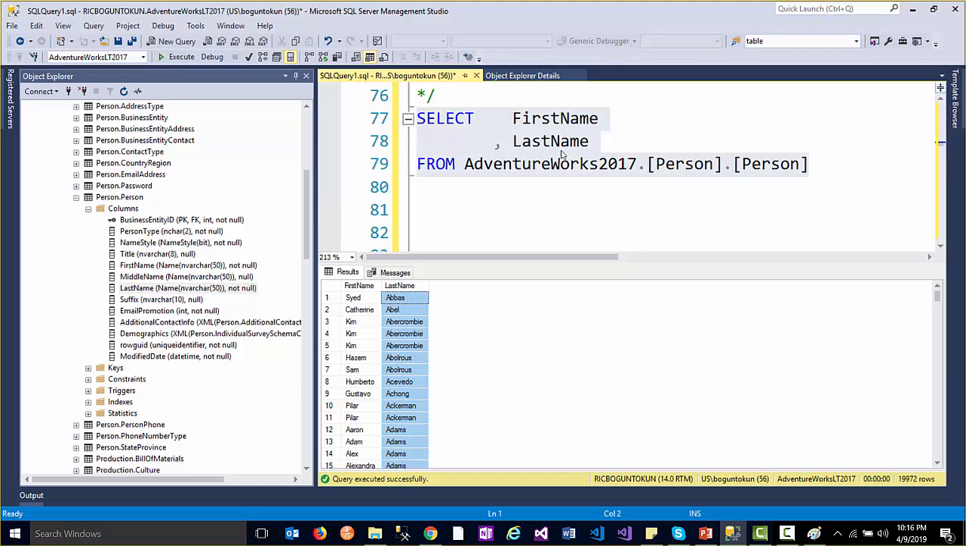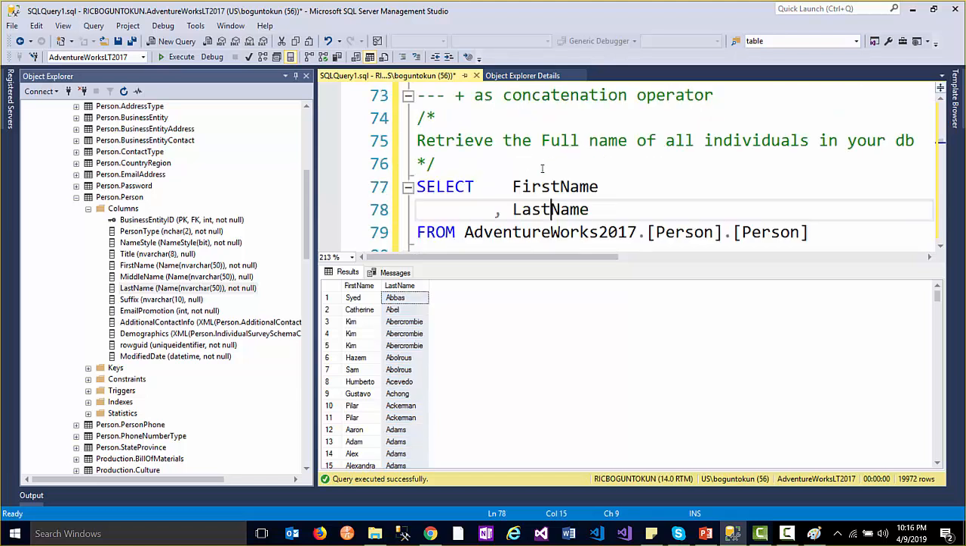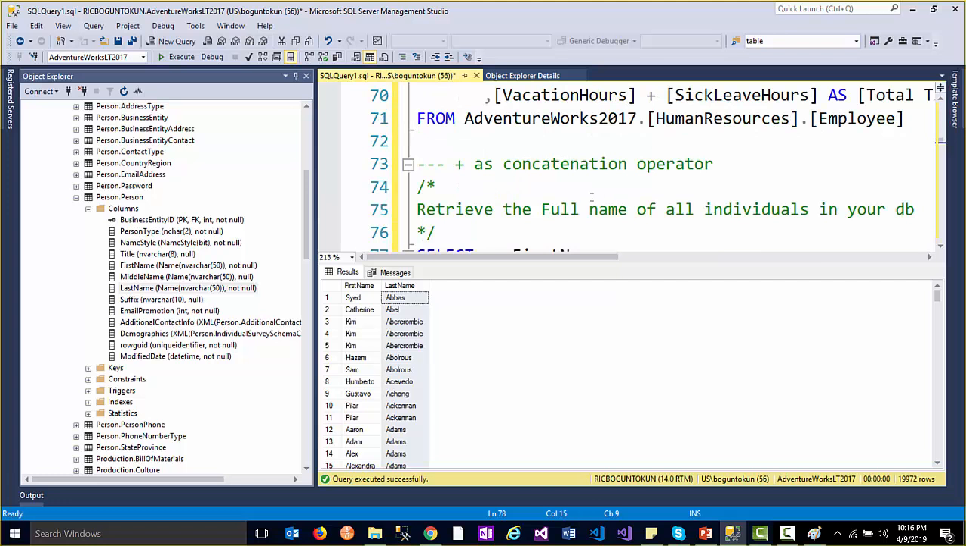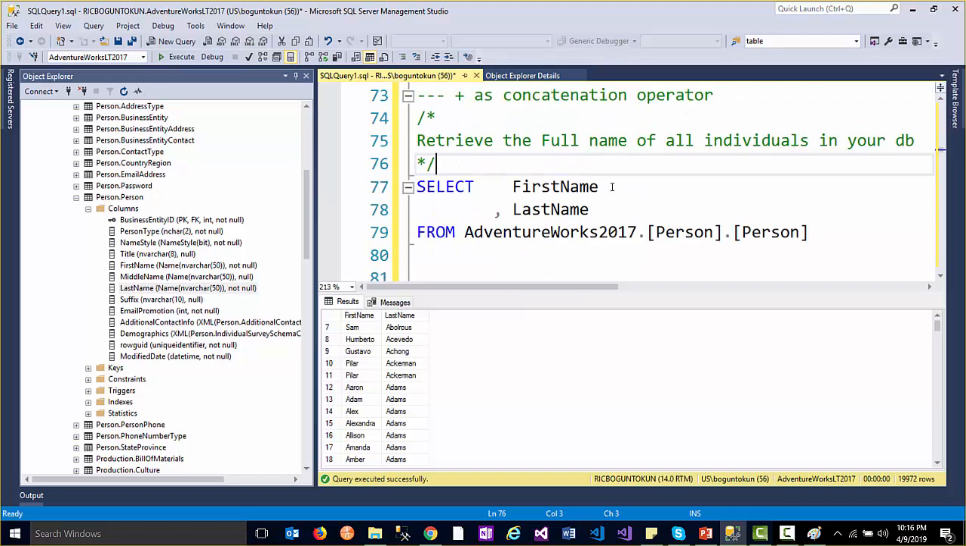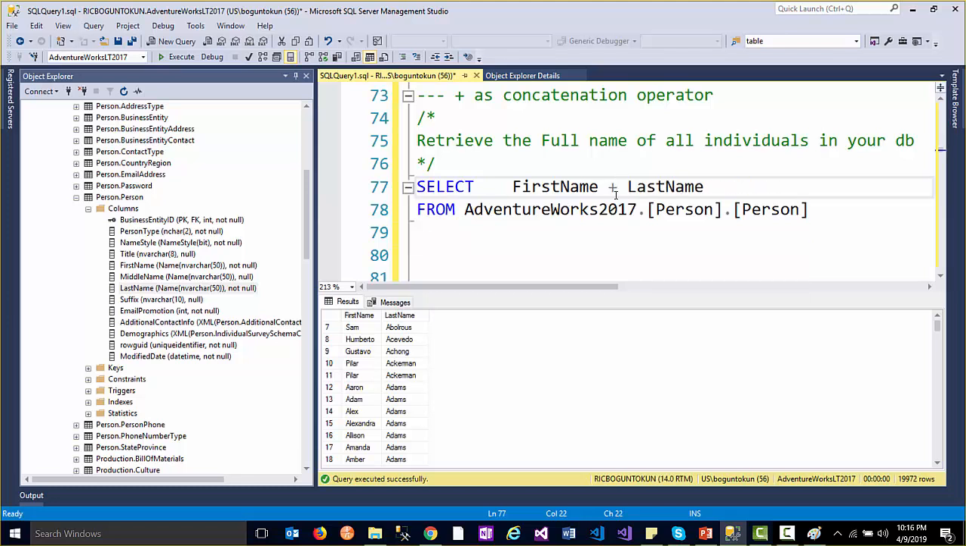Your requirement says retrieve the full name. Okay, so I don't want to see first name, last name. I want to see just one full name, which is the first name with the last name on the side. In this case, we need the plus sign to be able to concatenate the first name and the last name.